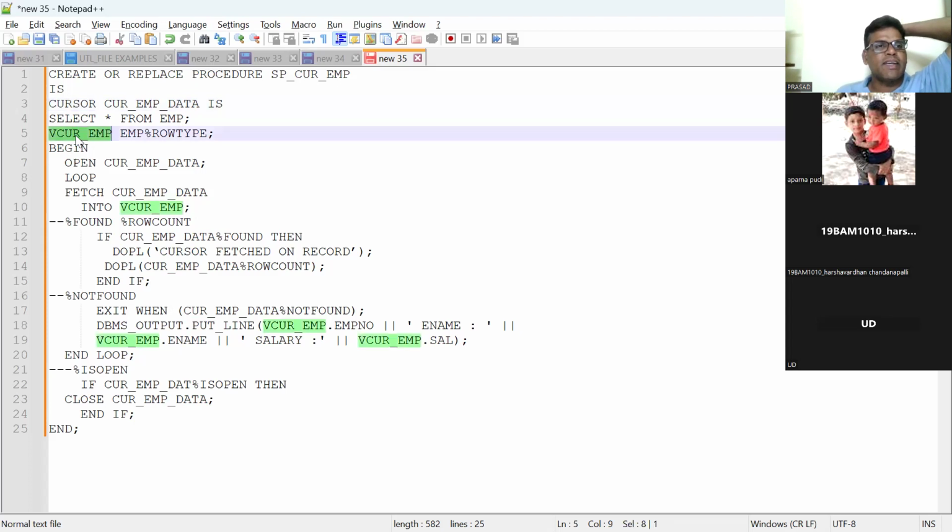Here V cursor EMP is the record type we are declaring. What kind of record type? This is just like a variable. EMP percentage row type means the employee table, whatever structure it contains, this record type will have the same structure. Means all the columns and all the column data types from the employee table, the same, this record type contains.